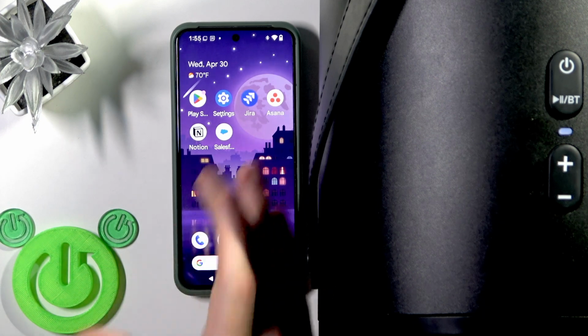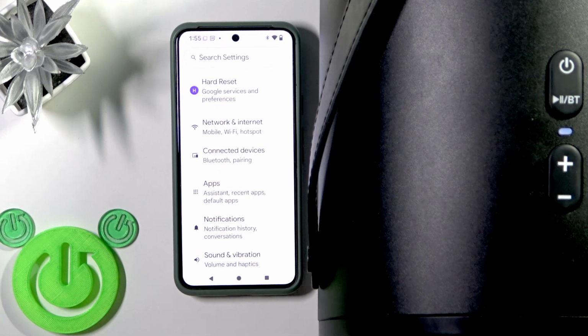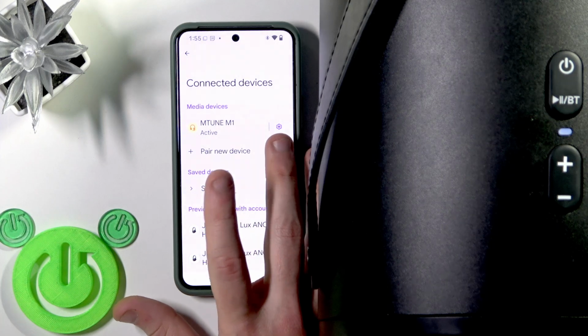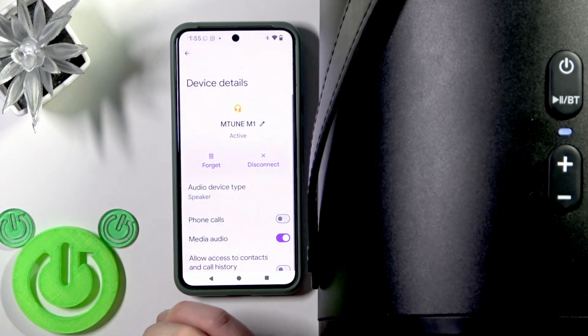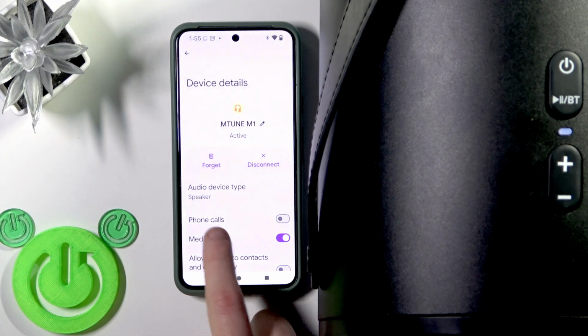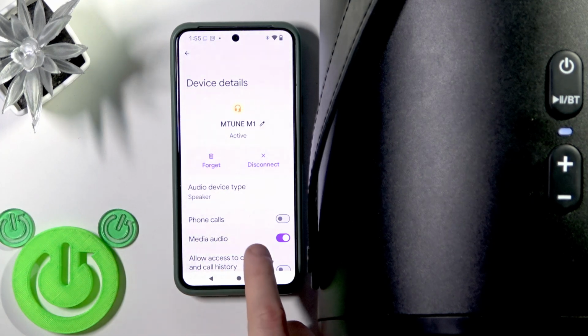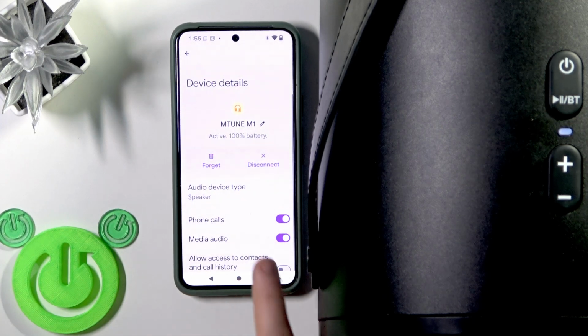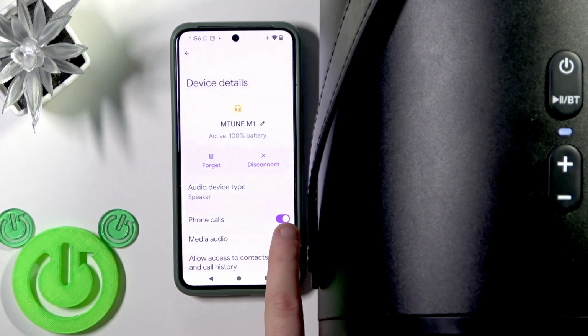You have to start by opening settings and then go to connected devices. Now click the settings icon near your speaker in the device list. And right here we have phone calls. To enable, just click on this slider, and to disable, click again. The difference is the color in the background.